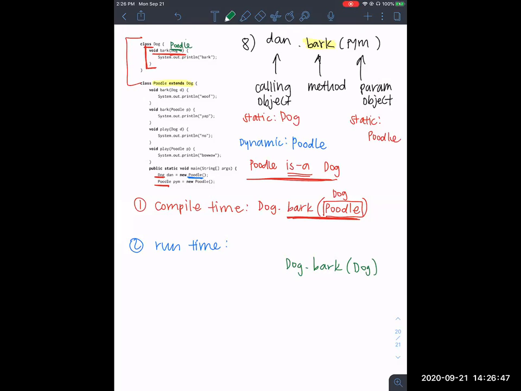Now this would not work, because if I were to pass in a Dog, I need to find a method that takes in a Dog, and I only have a method that takes in Poodle up here. A Dog is not necessarily a Poodle; there are several types of dogs and Poodle is one of them. If you have a Poodle, that doesn't necessarily encompass all types of dogs.